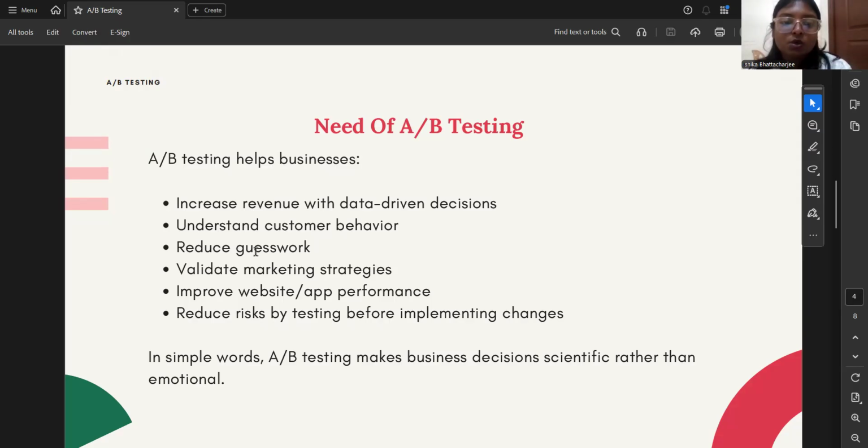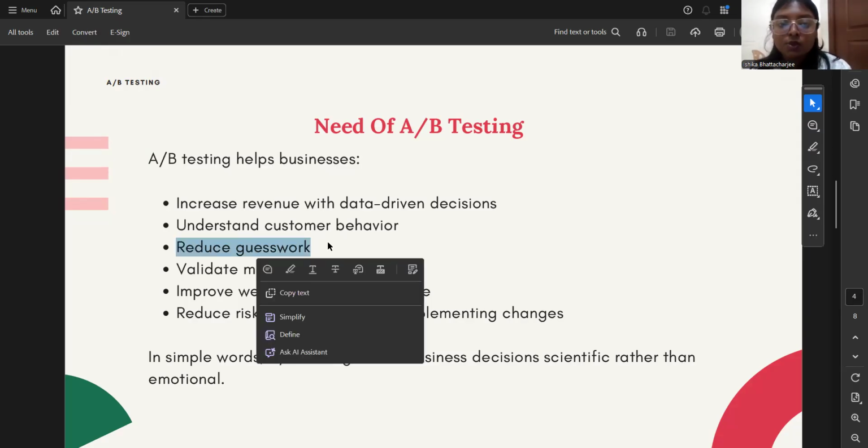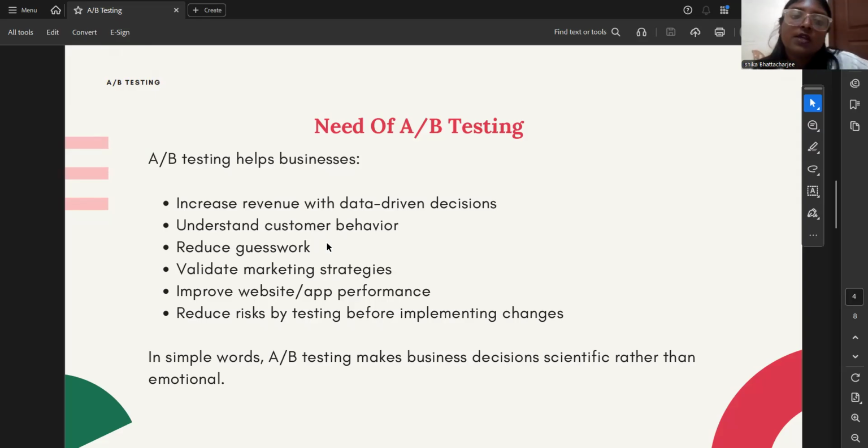Next one is reduce guesswork. We can't work on guessing always, right? It is a small implementation where you don't need to just guess and introduce the website and get low chances of sales. We can't guess it like that.